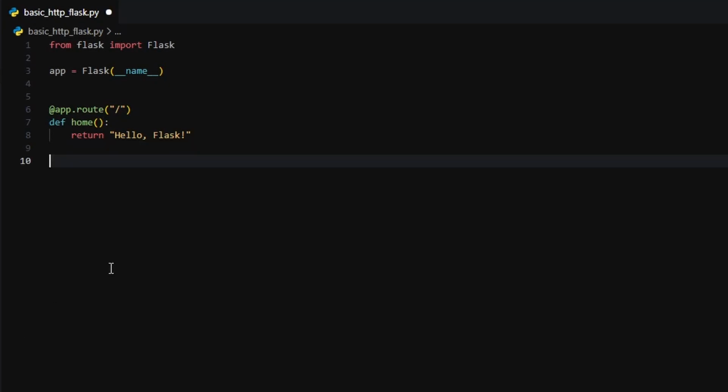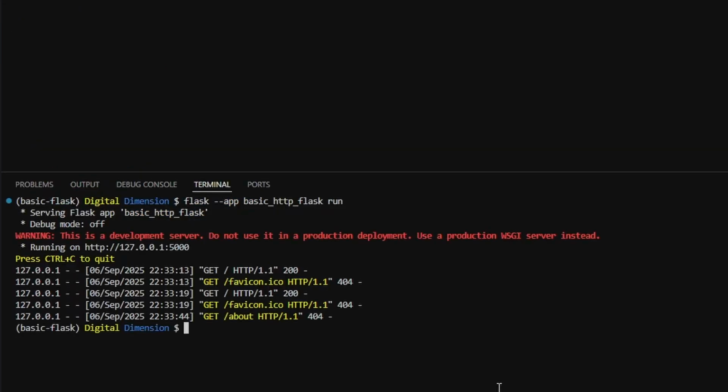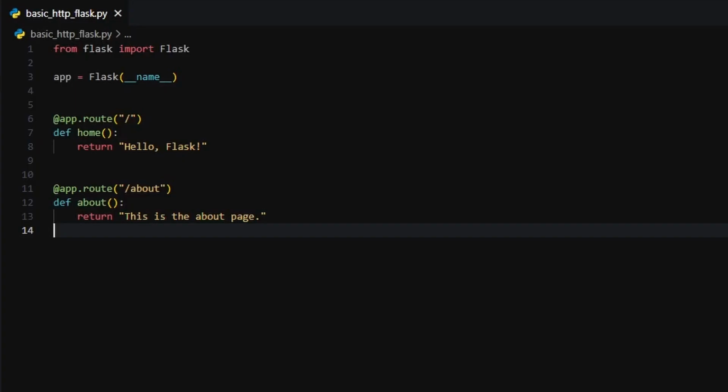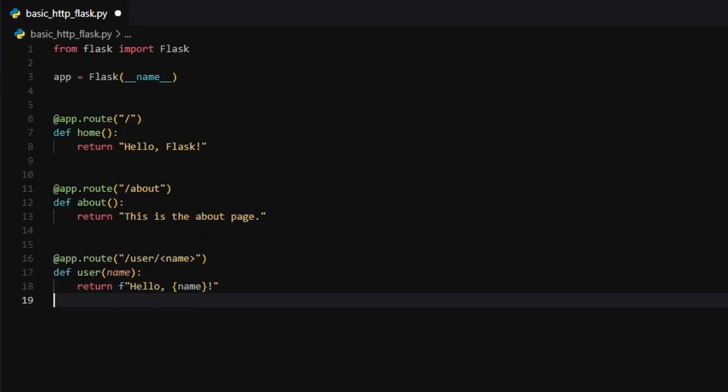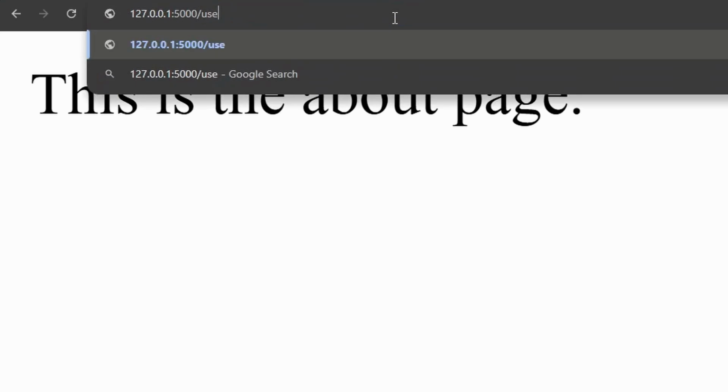Let's add another route. Now if you visit About, Flask serves a different response. Every app route is like giving the server a new map of where to go. You can even serve dynamic content. Now try it, and watch Flask greet you personally.